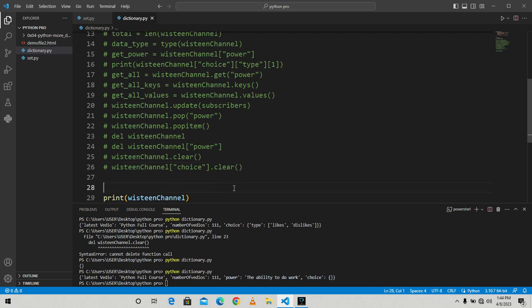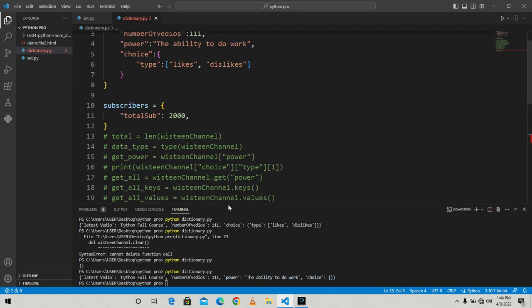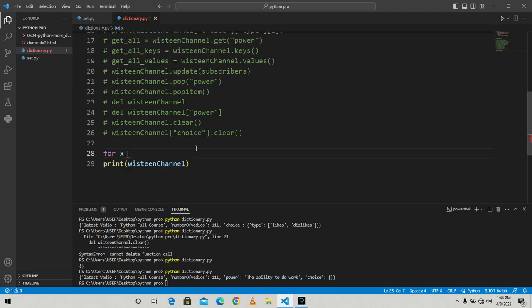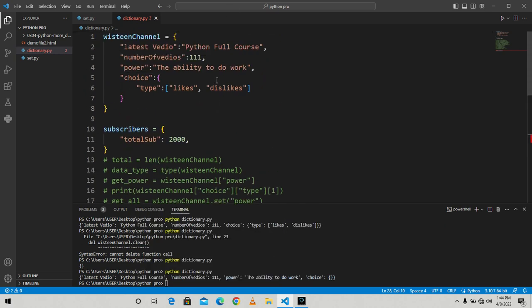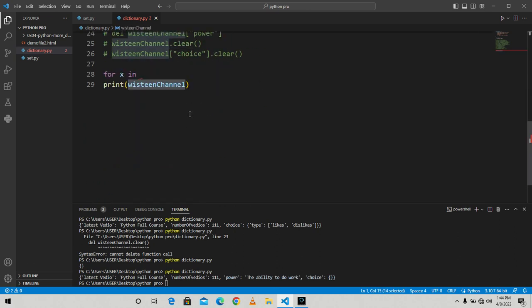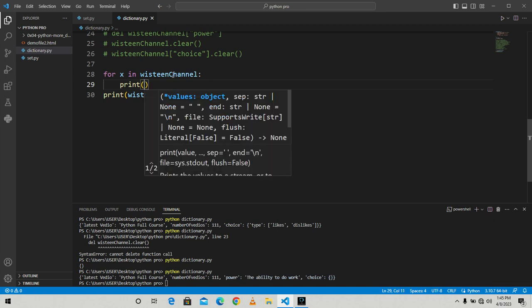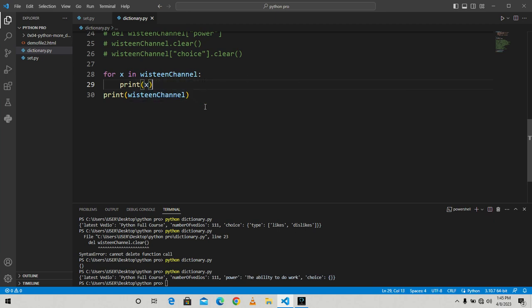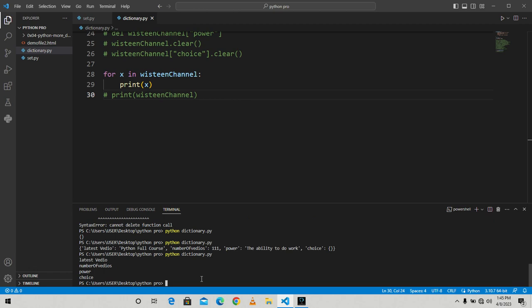So for instance, I want to look through some stuff in there, so I can just use a for loop. I can just put x there in whatever we have in here. So I just paste that there, so I can print x. I don't think I need this. So let's see what we get. I think this is going to print the first one individually. So this gets latest video, number of videos, power, and choice. So this x is picking the keys. That's what it picks. The keys.